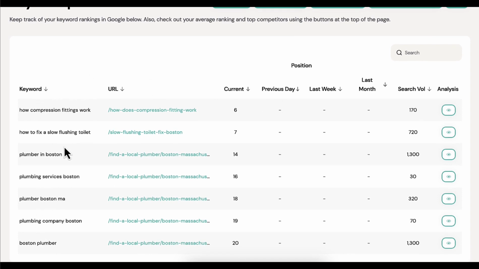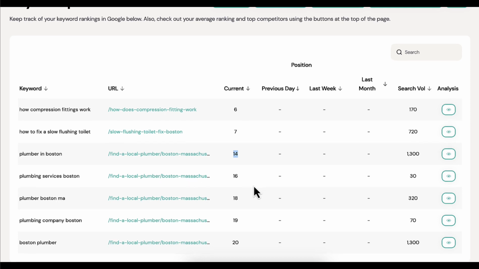It shows all the keywords on the left, keywords that we selected and we want to rank for, the URL that's ranking in Google, if the URL is ranking, and where they rank currently. The numbers are based on the absolute position. So 6 means page 1, position 6. 14 means page 2, position 4, because there are 10 positions on each page, etc., etc.